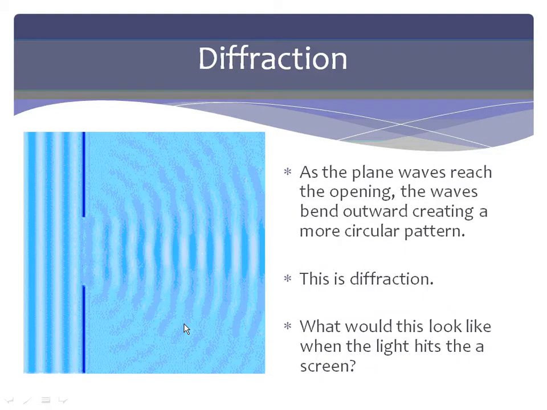So here's a little animation, showing you what's going on. Okay, if the animation is going to go.